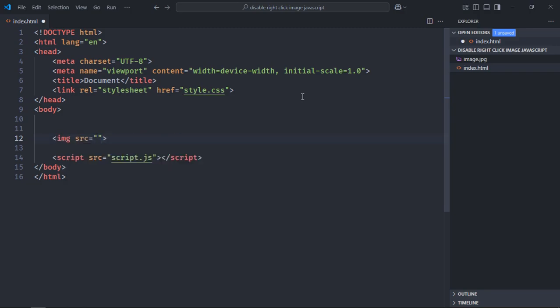We only need one image element. Remove these attributes, we don't need them. Source will be image.jpg. Save it.